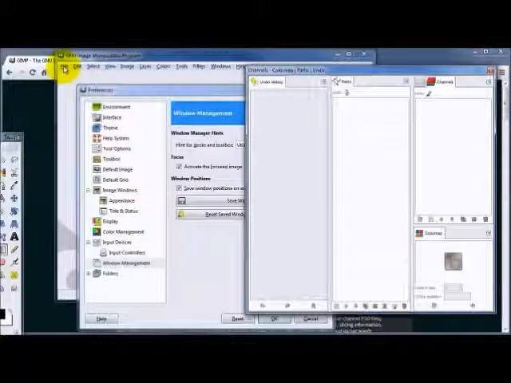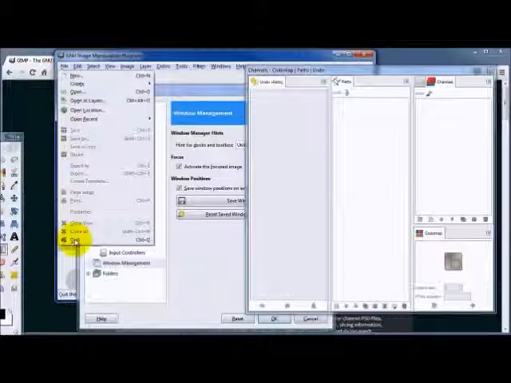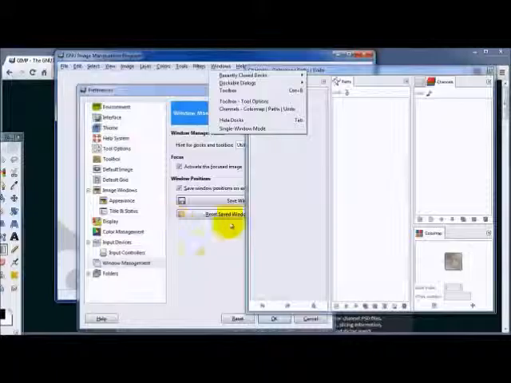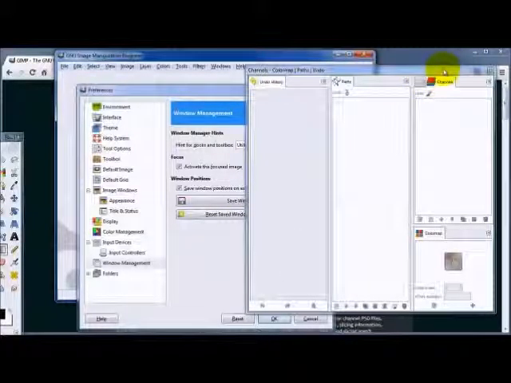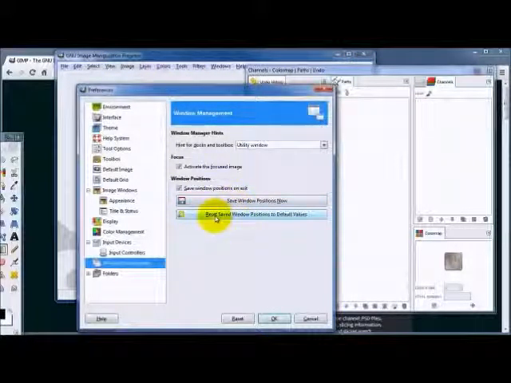Now that you know that, you want to make sure that you close out Gimp the right way. And that is again up here under File, go to Quit, instead of closing out the individual boxes. But if you do happen to do that by mistake, where you close one of these guys out first and then close out Gimp, you can always come back in here and reset saved window positions to default values.